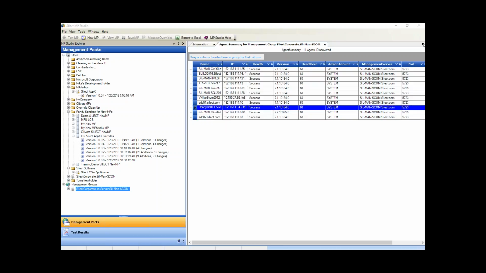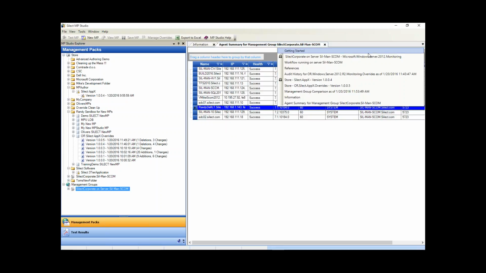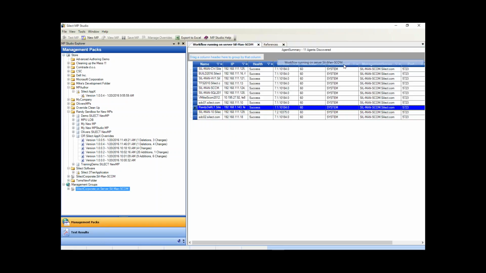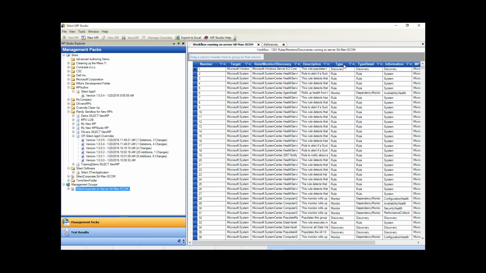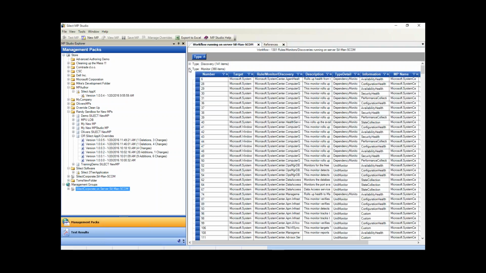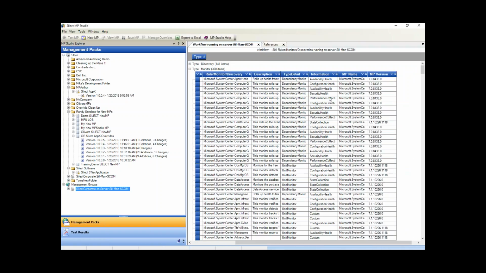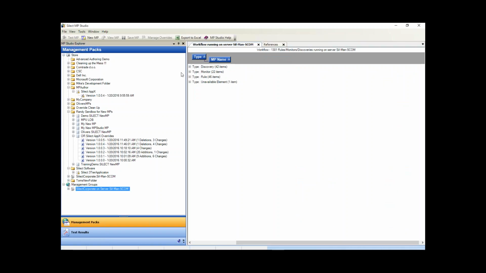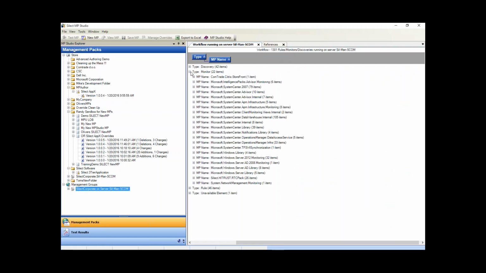Okay, so I've already run that report. Here's the workflow running on SCOM. This is showing every rule, monitor, and discovery running against that server. Okay, so I can quickly see I've got 390 monitors running on that box. If I just group that by one more field, the MP name, now I can see I've got 22 management packs running at least one monitor.